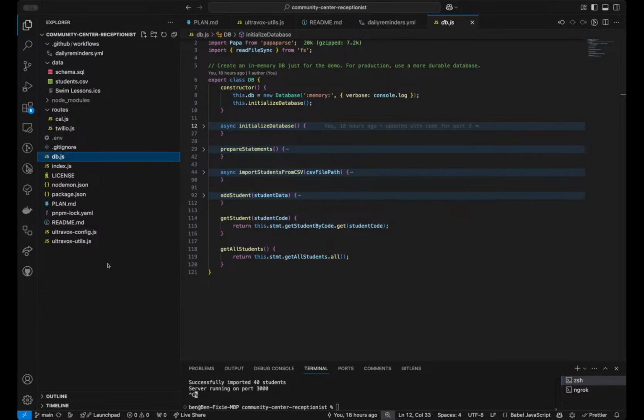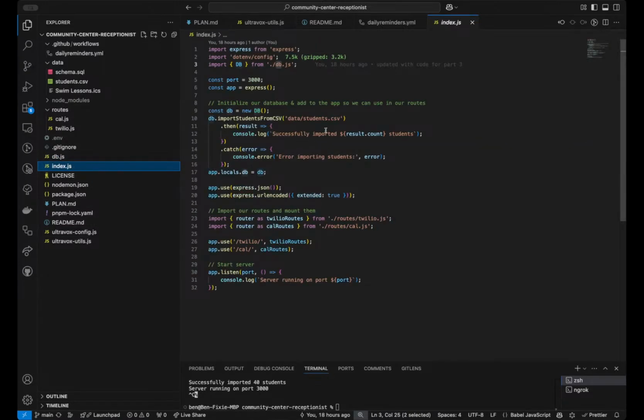So continuing through the code. We've talked about the scheduler, we've talked about setting up our database. So then back inside of index.js, we essentially create our database, we import the students, and then we've got the same routes that we had before, routes for Twilio and cal.com. But we've made a couple of changes in addition.